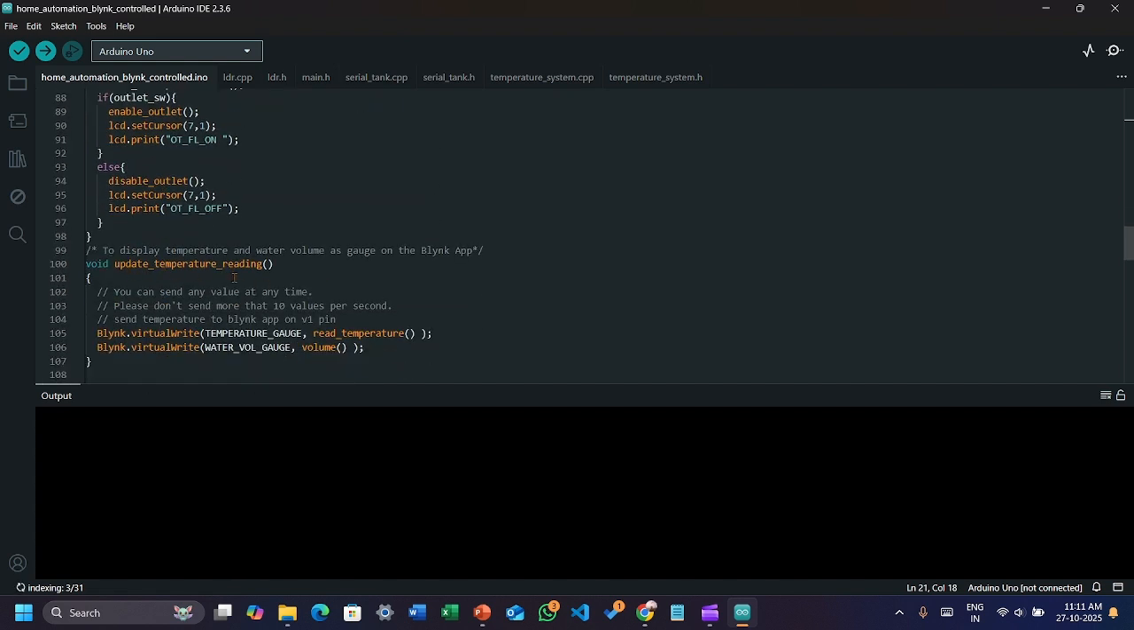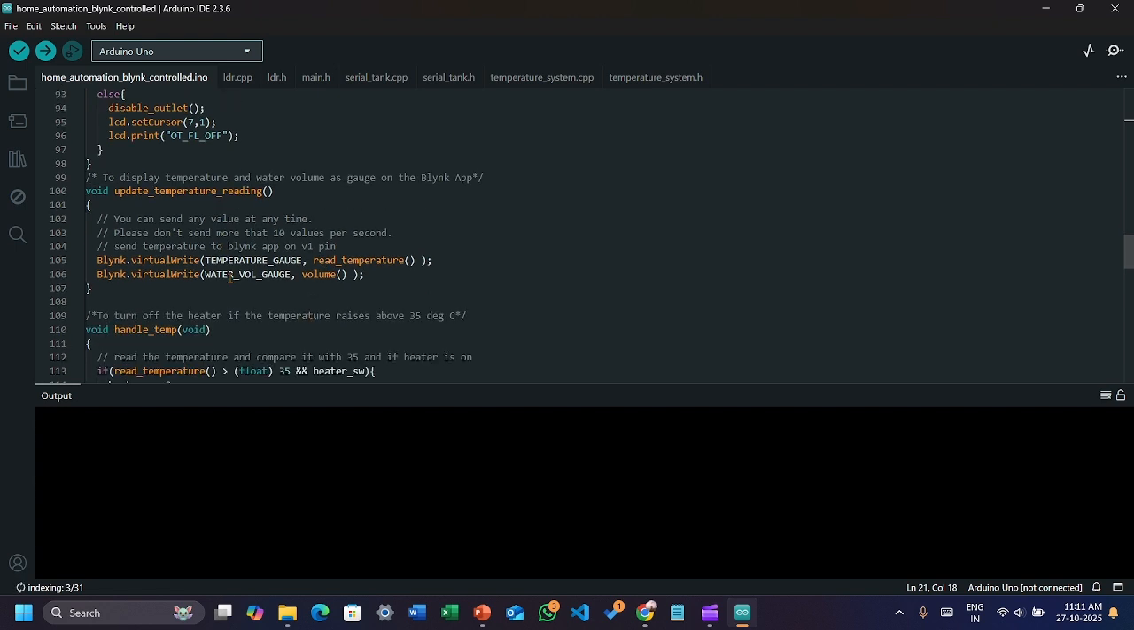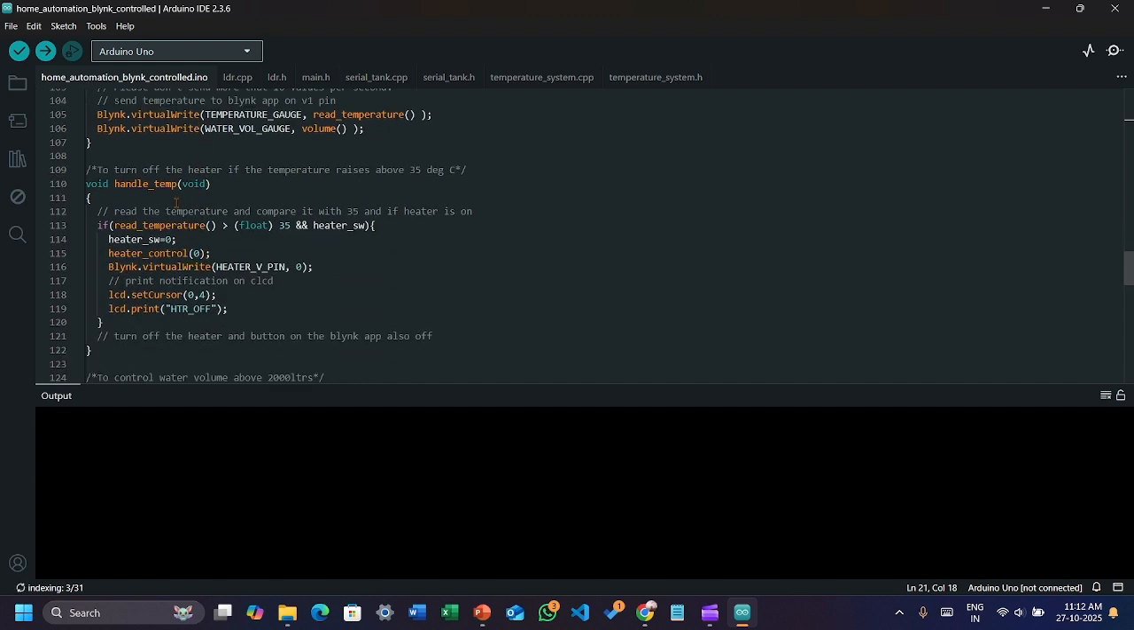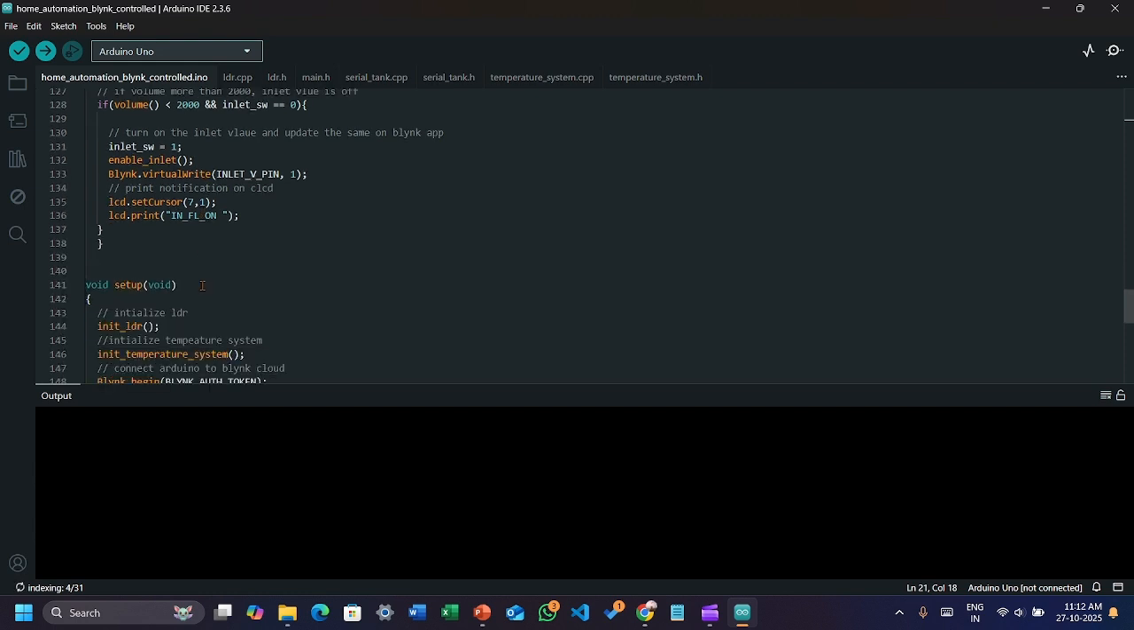Next, the updated temperature will be displayed on the Blynk application, and the water volume will also be displayed in the Blynk application. This handles the temperature based on the threshold. Like if it reaches 35 degrees, then it will automatically turn on the heater or cooler. Next, handles the tank. If it reaches the threshold like 2000 liters, the inlet will automatically be turned off.